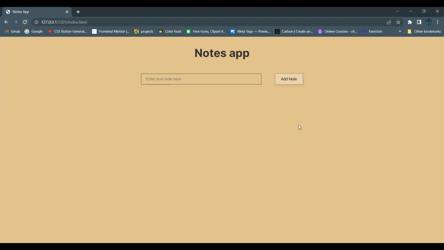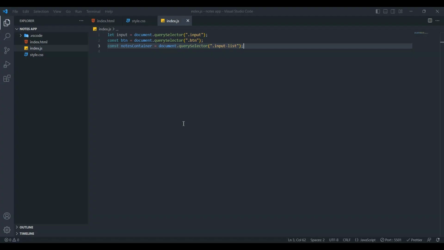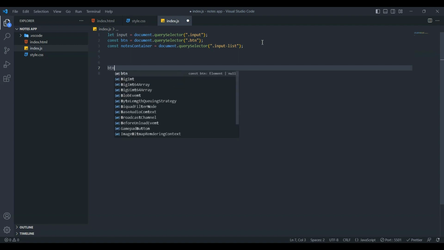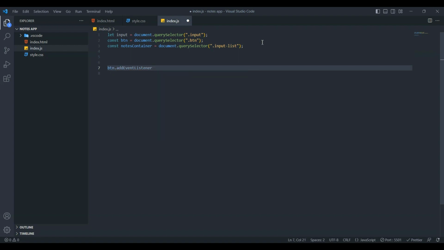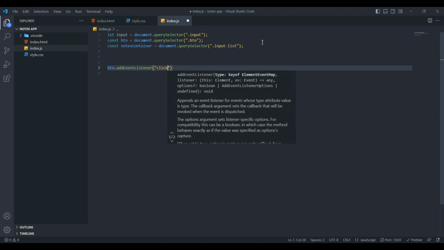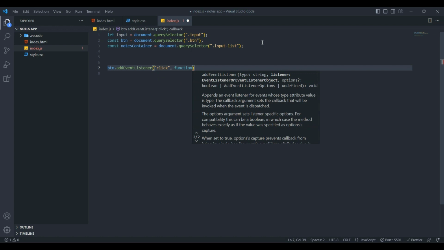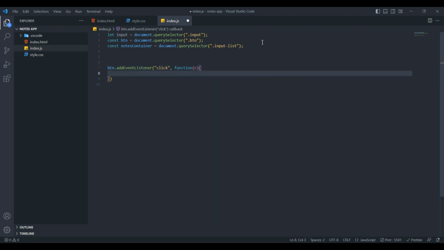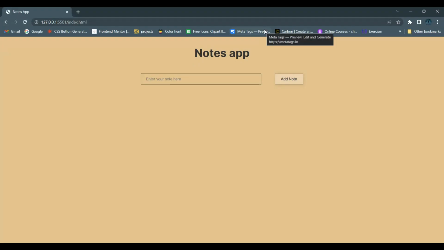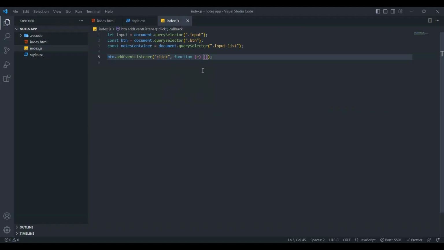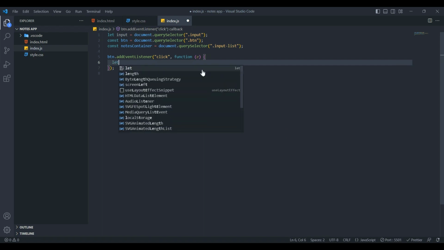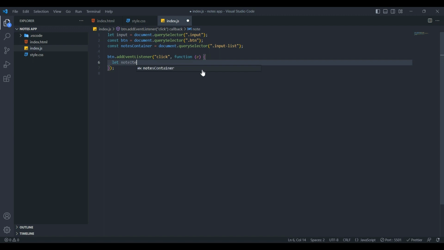So let's refresh. First we are going to add an event listener to the button. When we click this button, this item in this notes is going to display below here. So let's select the button dot add event listener, and we are going to insert click because that's what is going to happen. Then add function event. When the button click happens, we are going to grab this text first. So let note item is equal to input dot value.